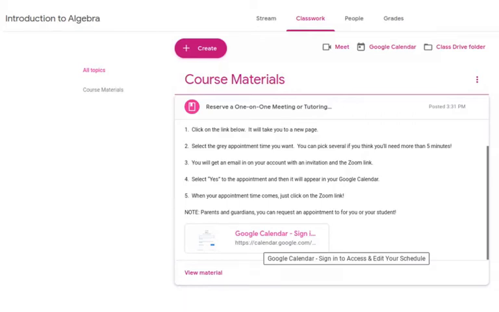So what you're going to want to do is go to the class of the teacher you're interested in. Here I'm using Intro to Algebra, but it could be whatever course you want to make the appointment for. And then you can find the topic. Obviously, we're just at the beginning of the year, and I only have one topic, course materials, but you'll have one for each unit in the class. You'll go to course materials, and you'll find the option, and it will be phrased differently for each teacher. For me, it's going to say reserve one-on-one meeting or tutoring.